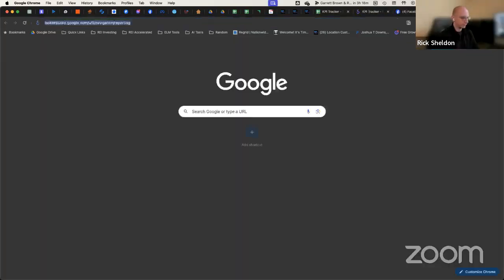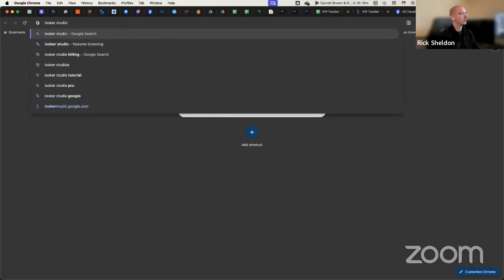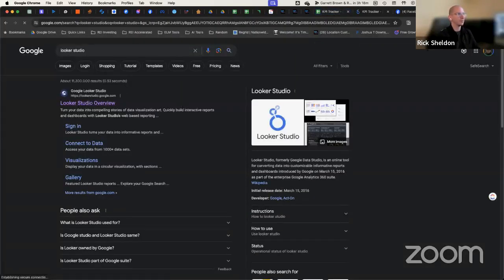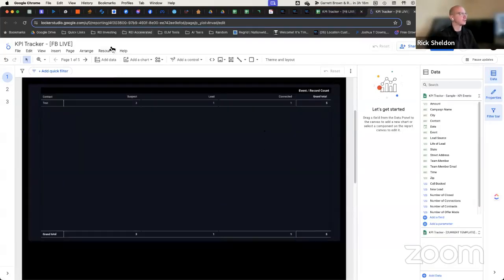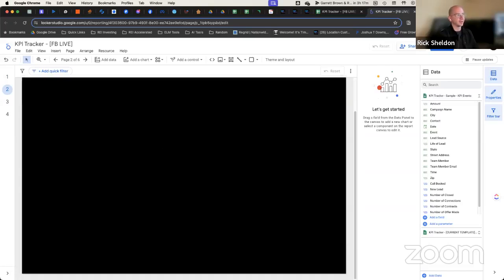So just go to Looker Studio. You can search it on Google. It's a free tool. It's awesome. You sign up for it, and then you can create a report. So I've already got a few items embedded onto here, but let me show you a blank one. So page, new page. It starts just like this, a blank template.